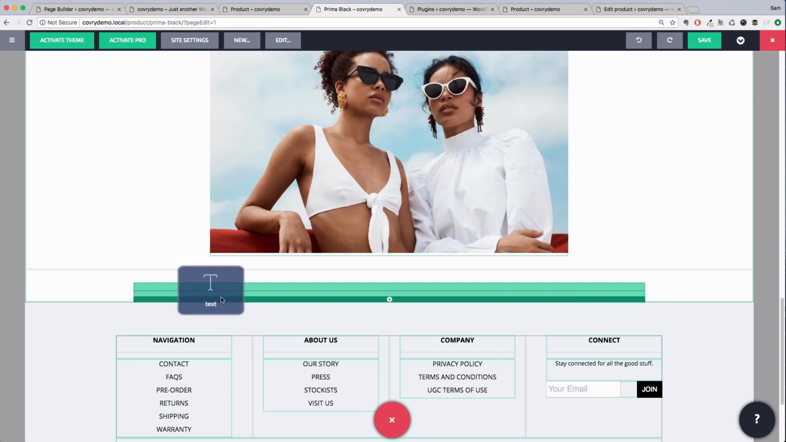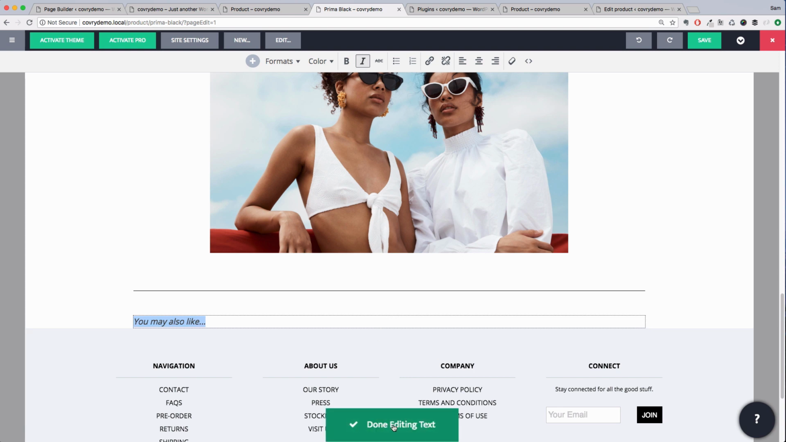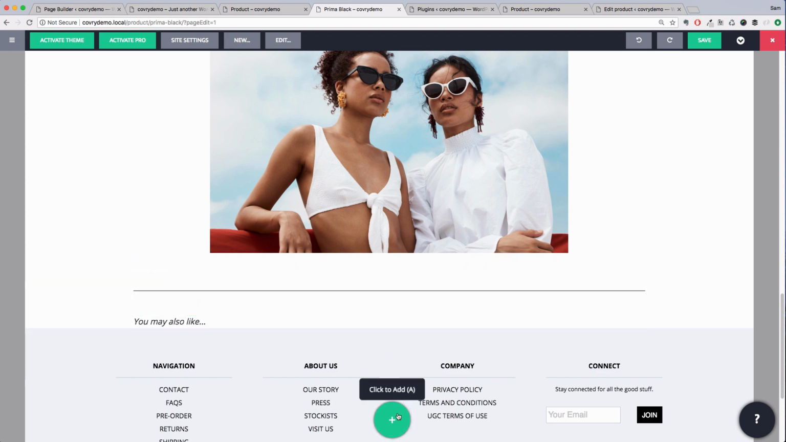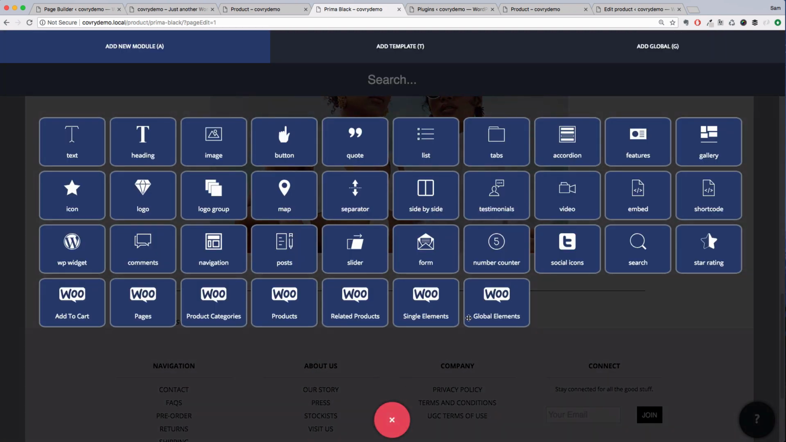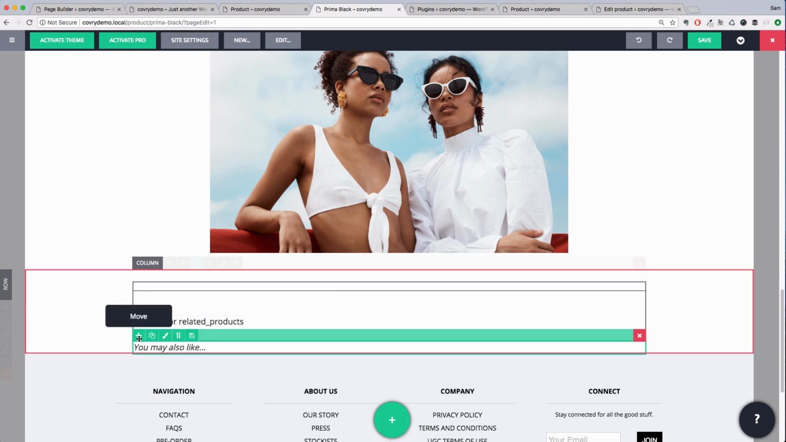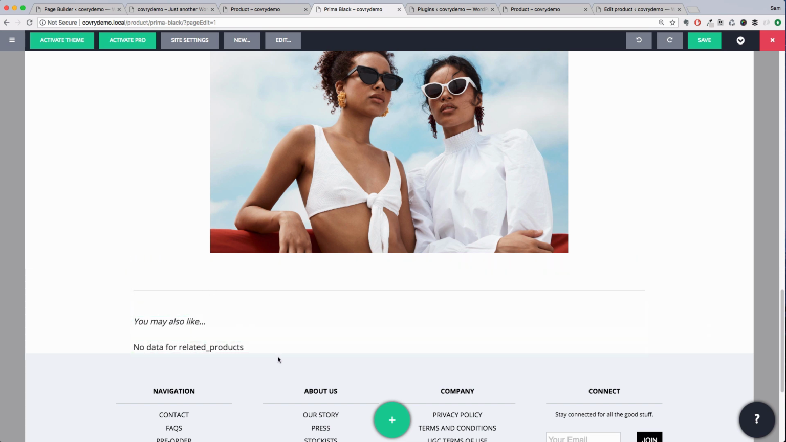So we'll add some text to recommend some other products you may also like. And then we will add a related products module. However, we only have one product so far, so there's not going to be any data for related products, and we'll see how that looks later on once we add additional products.